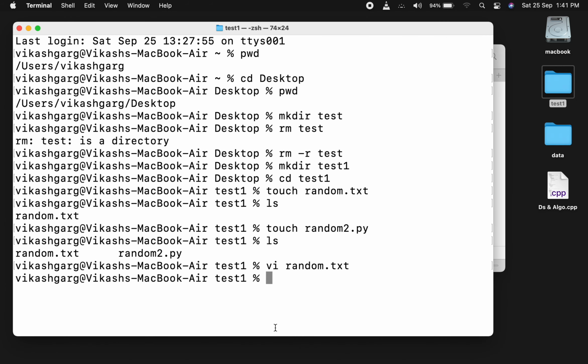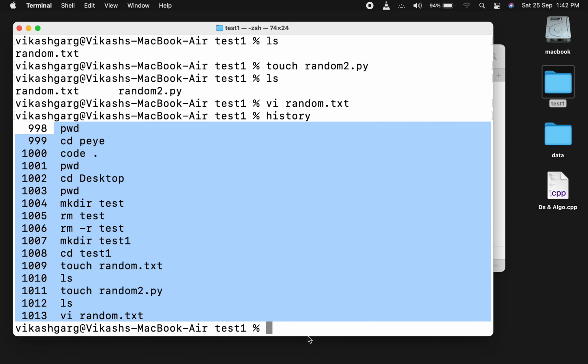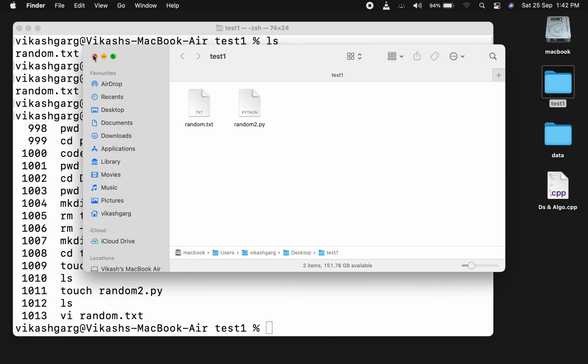Now, one of the important commands we have is history. History basically gives us the history of commands we have executed. Suppose I hit history here, it gives me the process ID and whatever commands I have executed till now. And one of the most important commands I'll tell you at the last is clear, because right now I don't want to clear anything. So I'll tell you at the last.